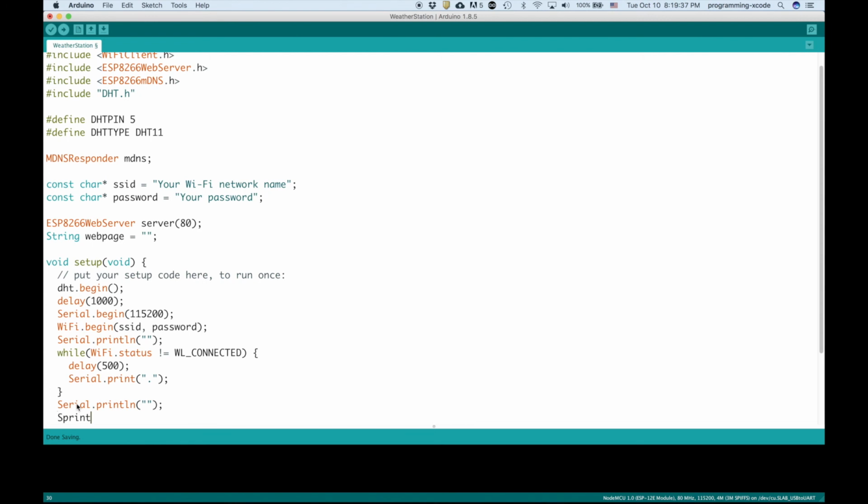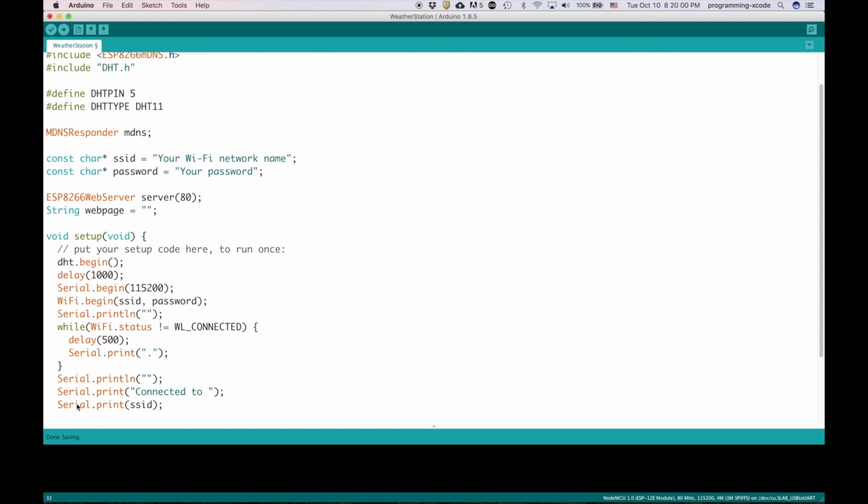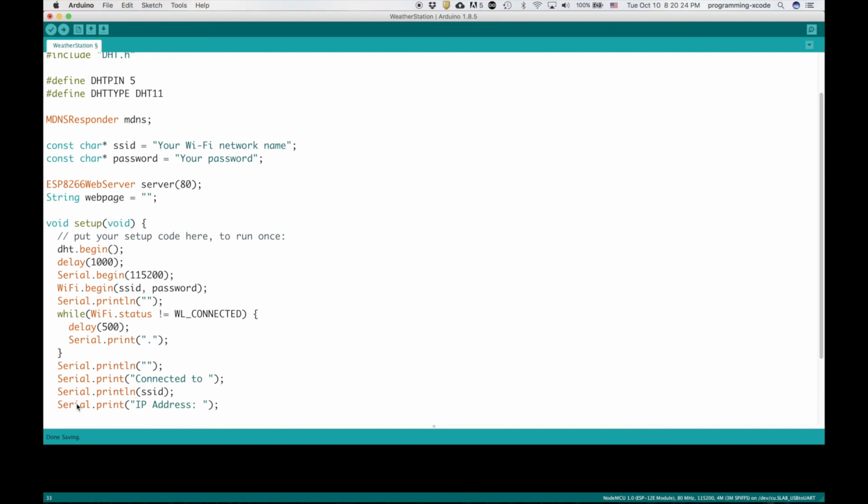After that, we are going to print that we are connected. So connected to, and then after that, just print the SSID. And then print the IP address, which is the most crucial part when you don't know the IP address of your ESP8266. And of course, this is a println, so the IP can be on another line. And then just Serial.println, and we are going to print the WiFi.localIP.